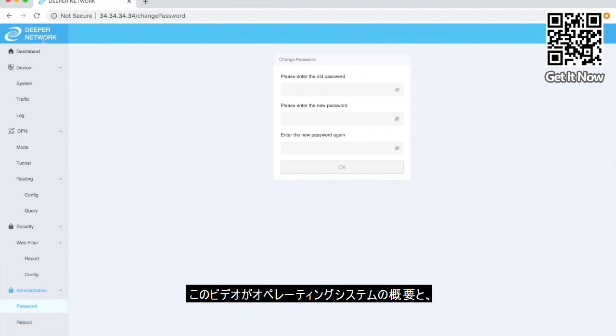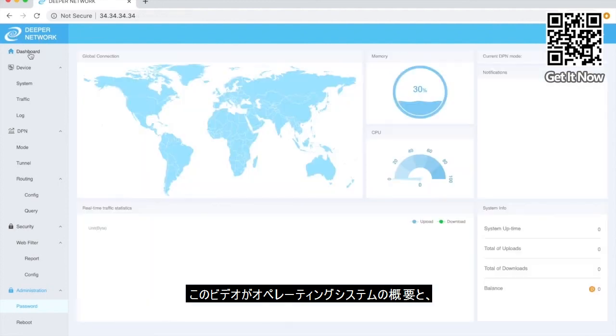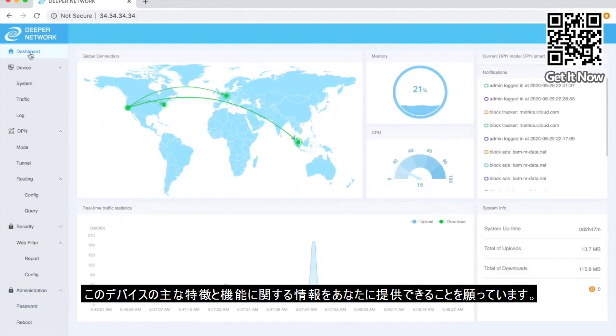So I hope this video gives you an overview of how the operating system looks and also gave you some information on how to navigate the main features and functionalities that this device provides you.